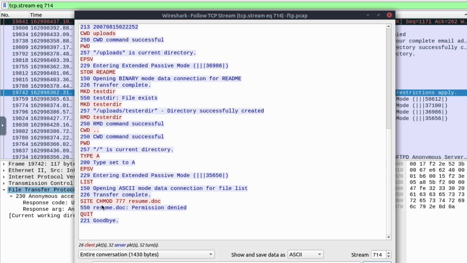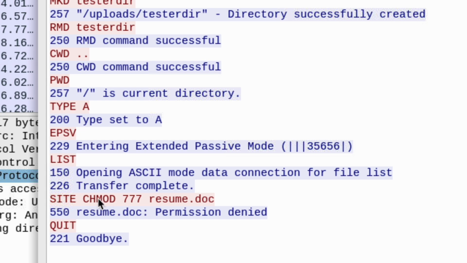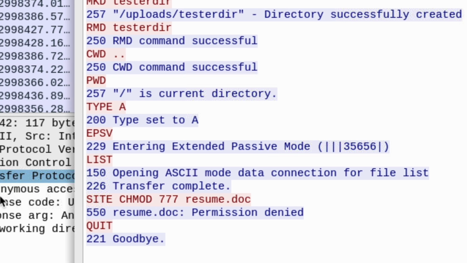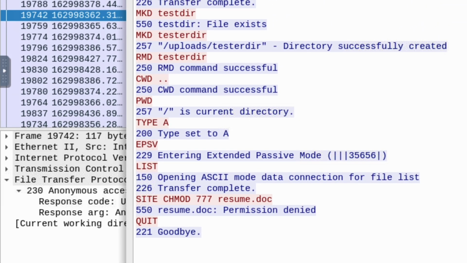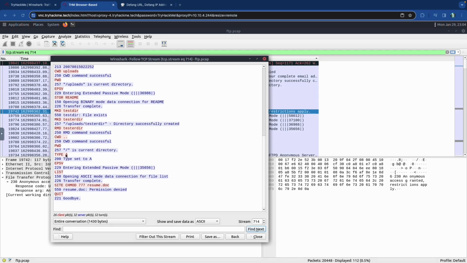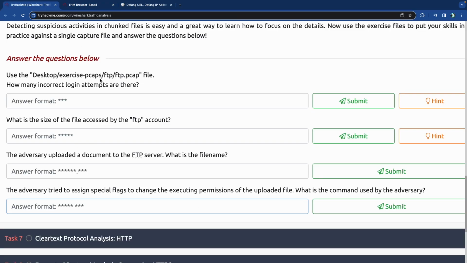At the very bottom, we also see the last command that they put, chmod, which is the modification of permissions that is done in, I believe this is Linux. It looks like a Linux environment. So chmod 777 means you want to give all types of permissions, so they can write, execute, read, and so on and so forth. So the answer for that is probably chmod 777, and that is indeed correct. So we just had to find the successful login and then follow that TCP stream, and we were able to answer the rest of the questions for the FTP Cleartext section.